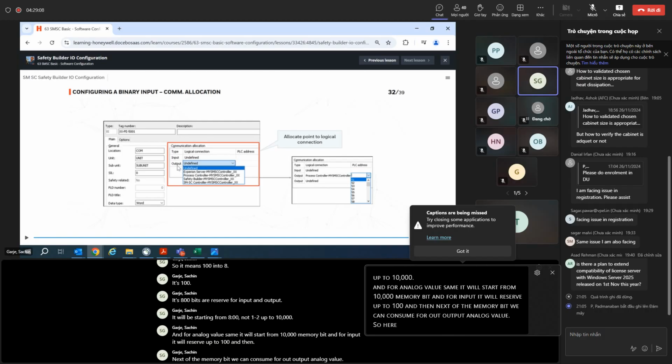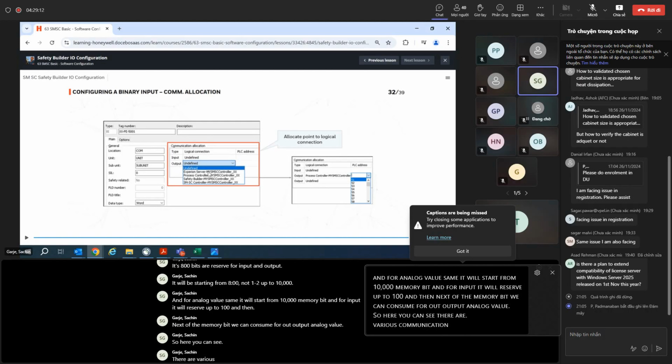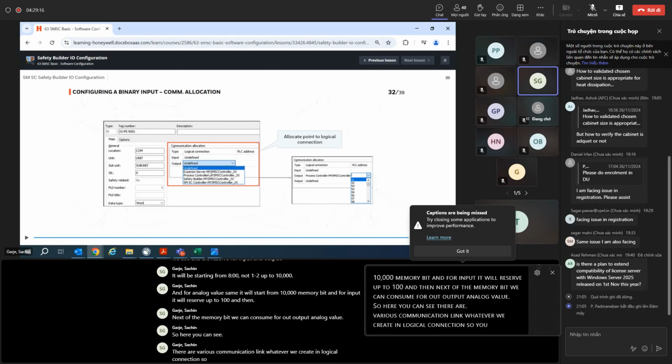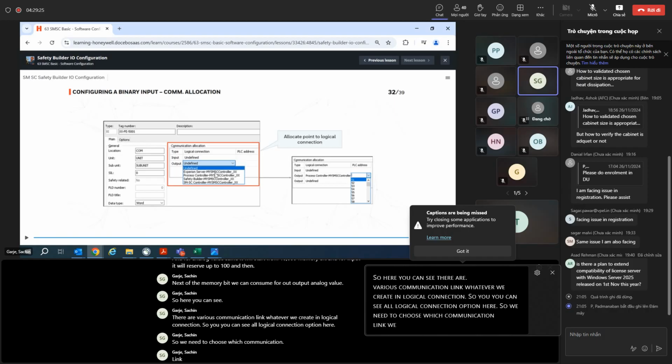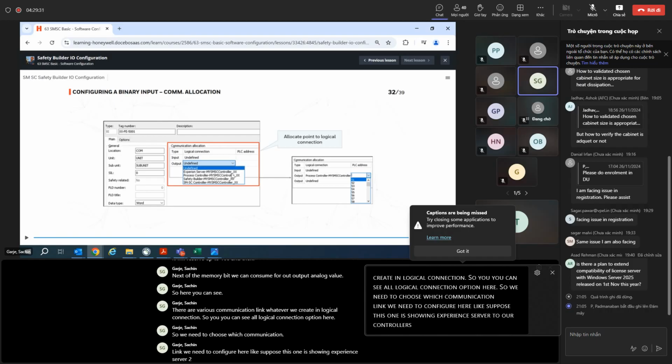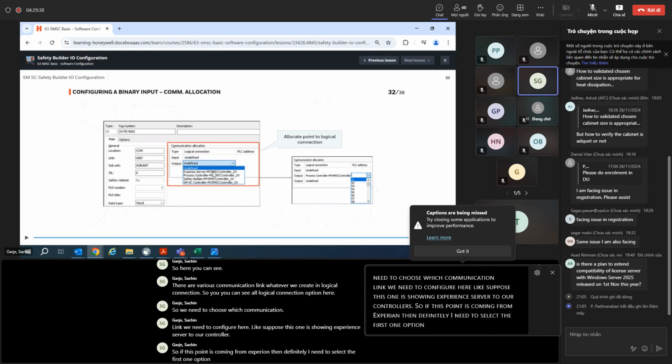Here you can see there are various communication links that we create in logical connection. You can see all logical connection options here. We need to choose which communication link we need to configure here. For example, this one is showing Experion server to our controller. So if this point is coming from Experion, then I need to select the first option like this.